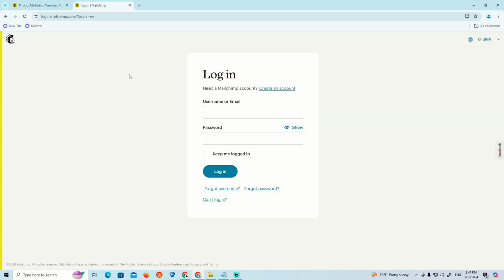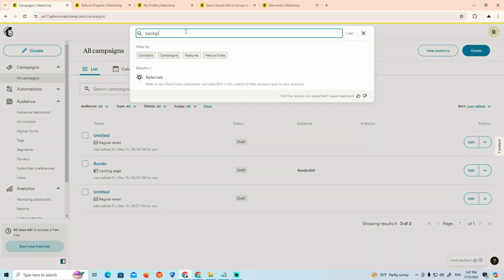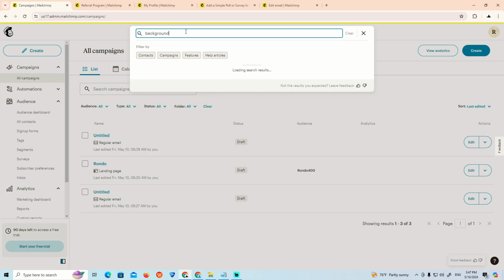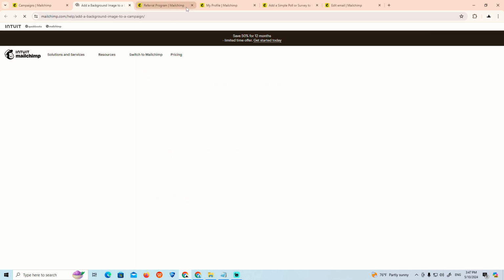Once you go here and log in, as you can see, this will be about going to Mailchimp right now. Then, as you can see guys, we start to type "background". Once you type background here, you can see the option to add a background image to custom HTML or to a campaign, if you would like to do that.